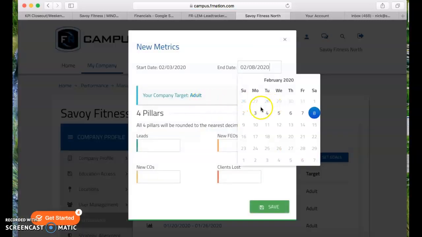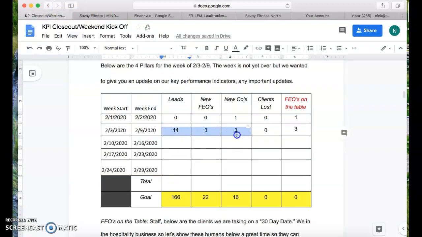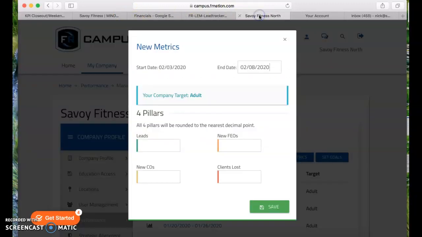So now I come in from 3 to actually 8, but it's supposed to be 3 to 7. Actually, from 3 to 9, but I can't do it because it's the 8th. So I have to click the 8th, and then I'll need this week. So I'll go 14 3 3 0. Save.